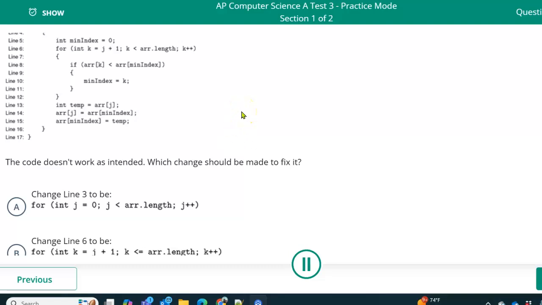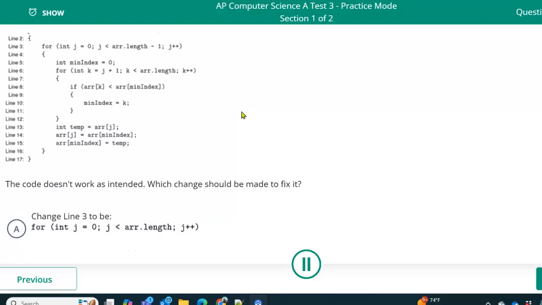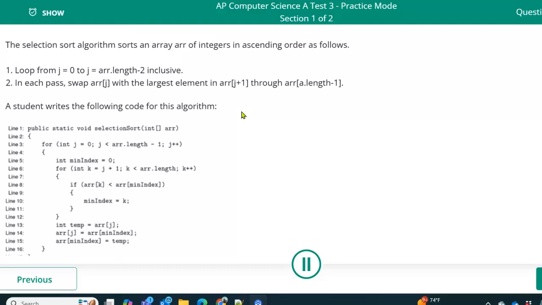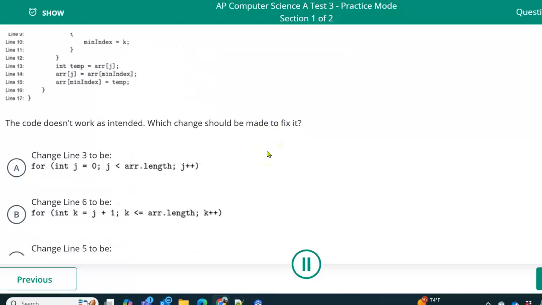It doesn't work. What should we do to fix it? Change line 3 to j equals 0, j is less than array length. No, because we're given number 1 here that we want to loop from 0 to array length minus 2 inclusive. So when we say j is less than array length minus 1, that would be array length minus 2. So A is not right.